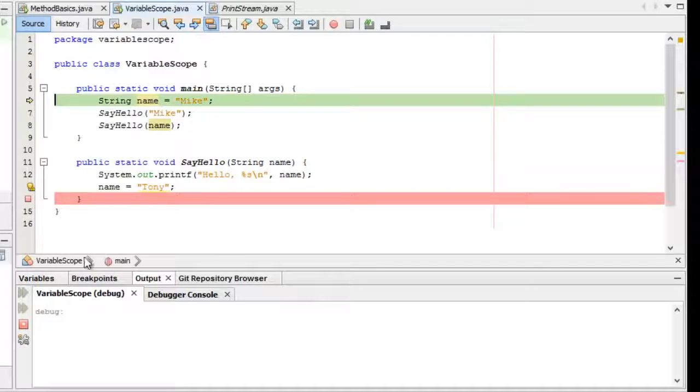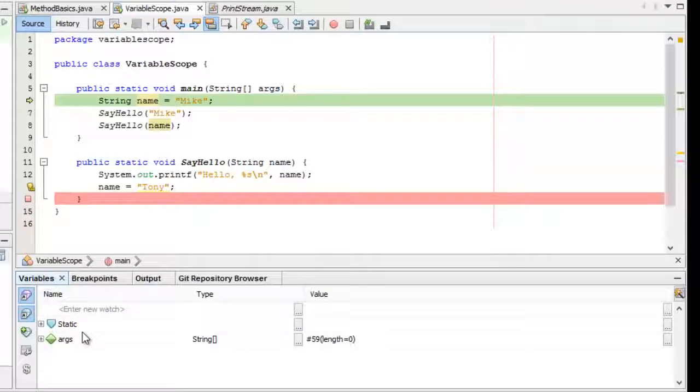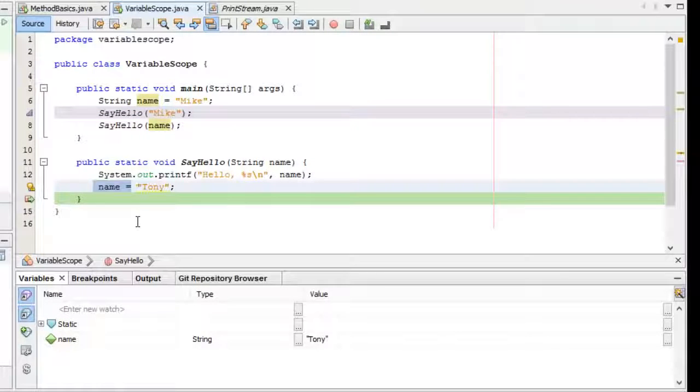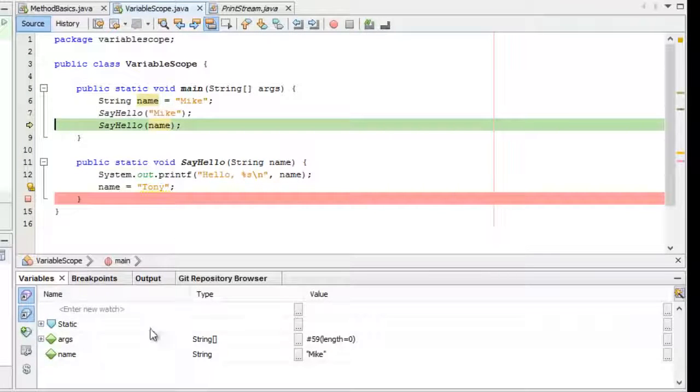F7 to start. Right now there's no name variable, but after I execute line 6 there will be. F8. Now name gets the value Mike. When I call this method, it's going to come down in here, and then it's going to stop on this line here at the breakpoint. Watch what the value of name is when I get down there. Name is Tony. Let's push F8. Now name is back to Mike. It's not the same name.